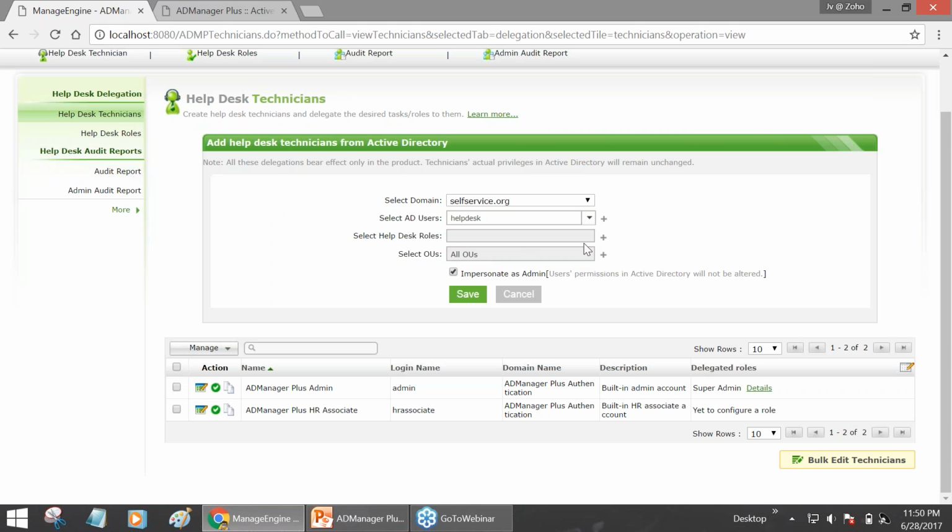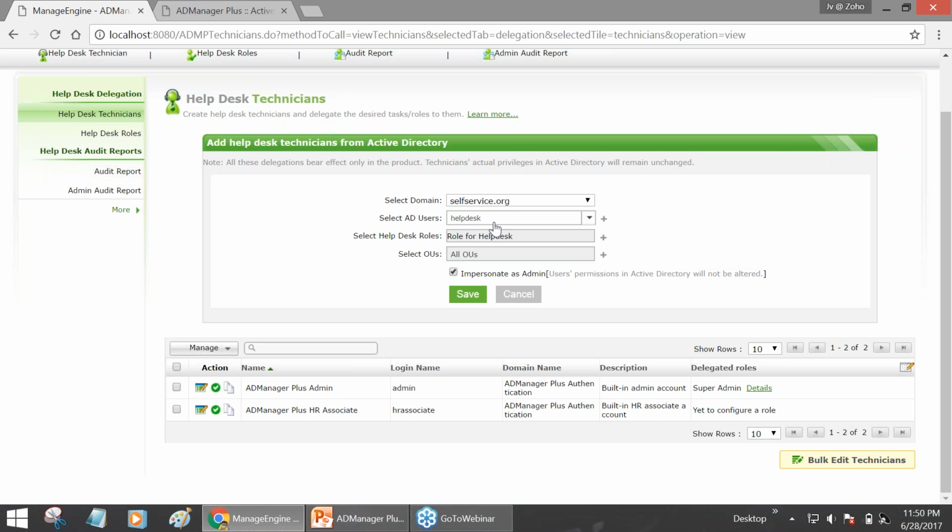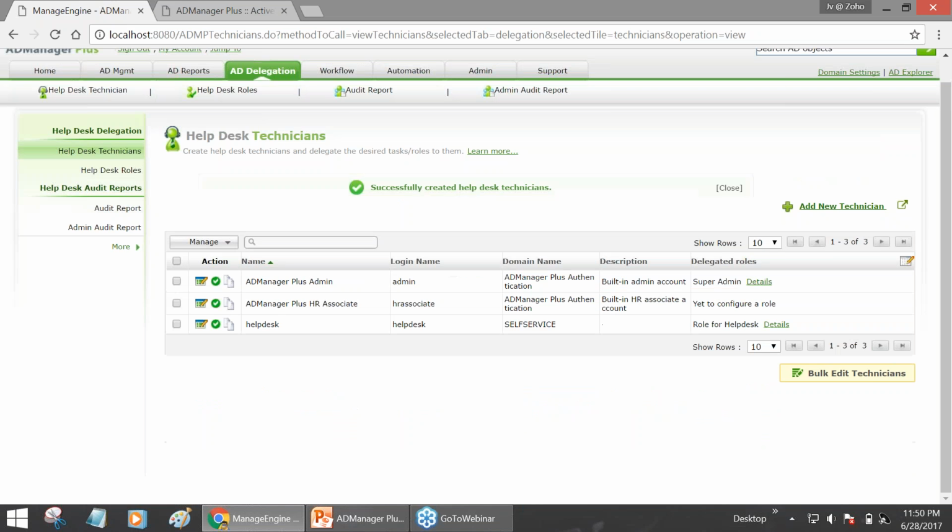Yes, the next task is to assign the role that I created. And what was that role? The role was for the help desk. So here I go, selecting the role for help desk. I'm almost done with my operation. I've selected the required technician. I've also mapped the role. The next thing that I'll have to do is go ahead and hit save.